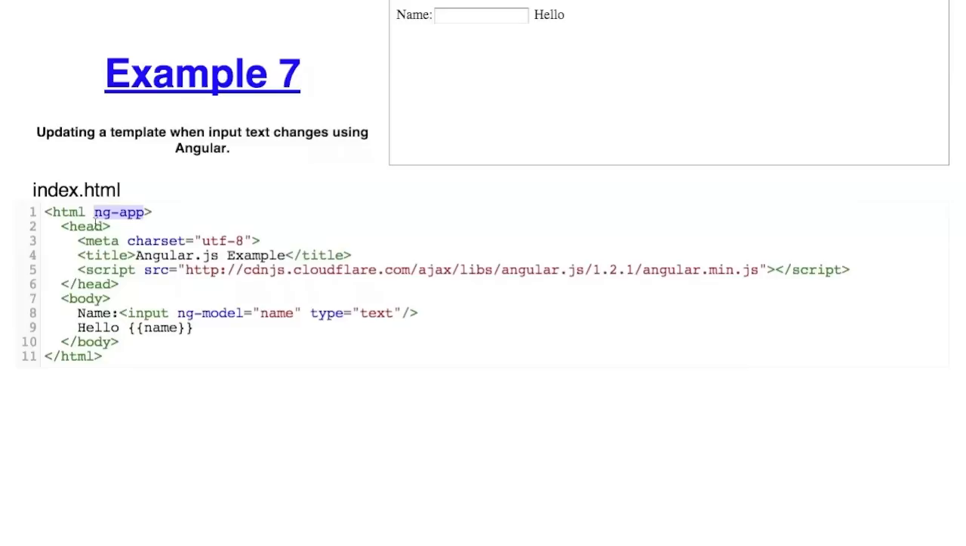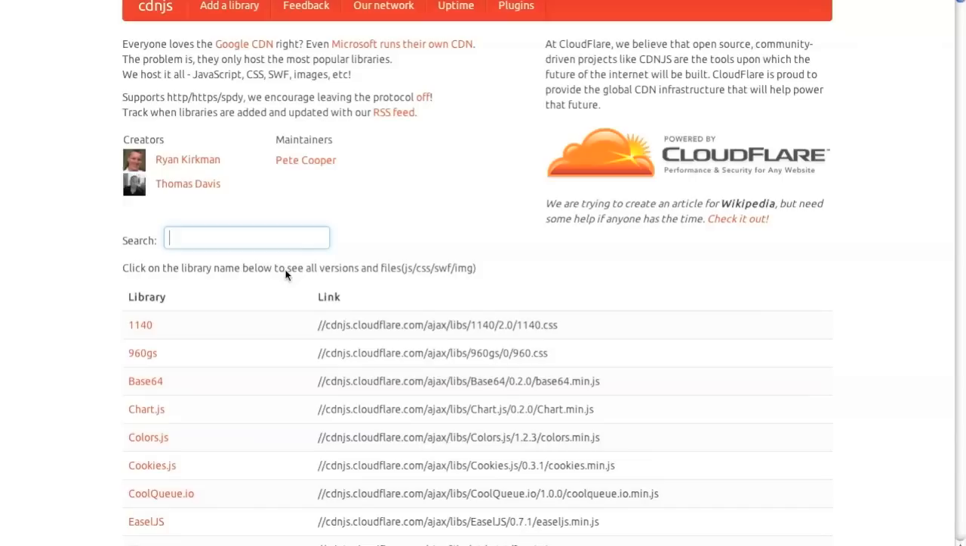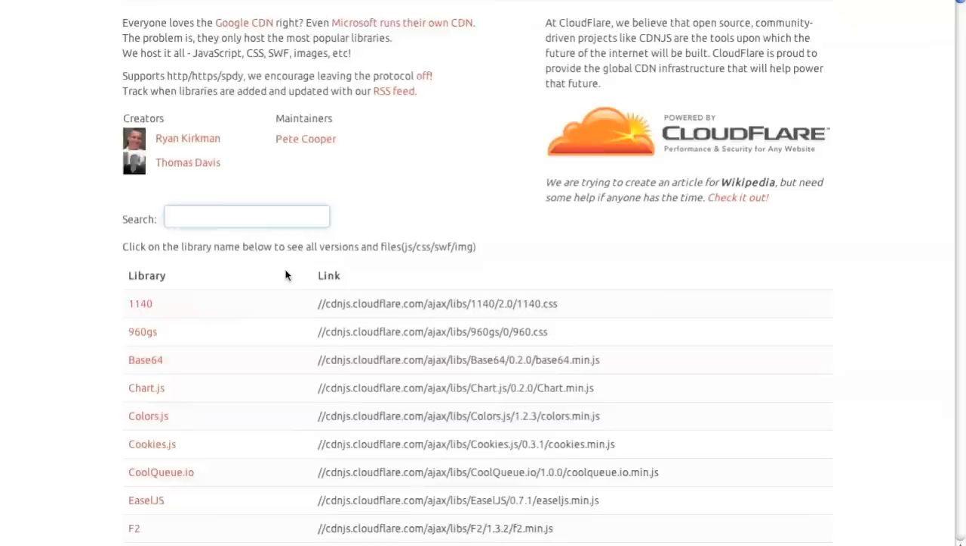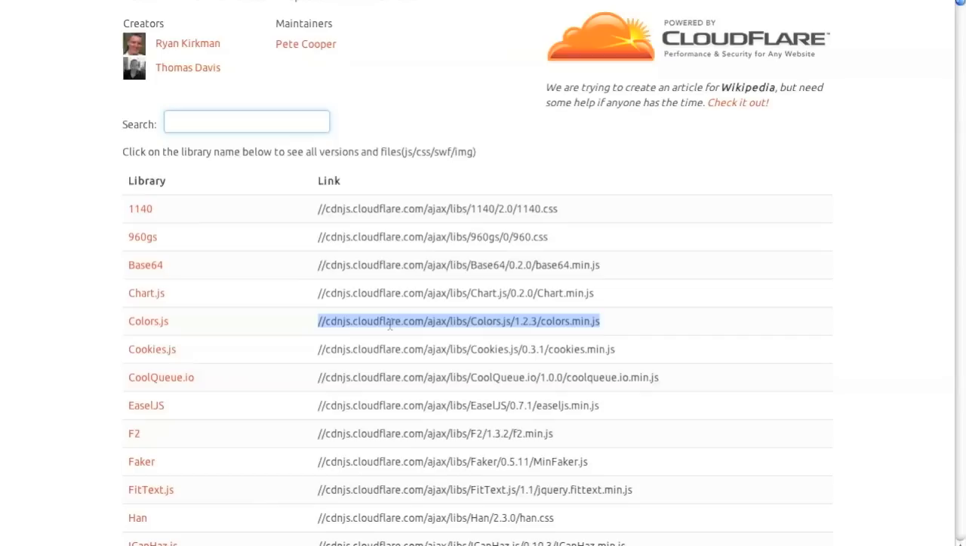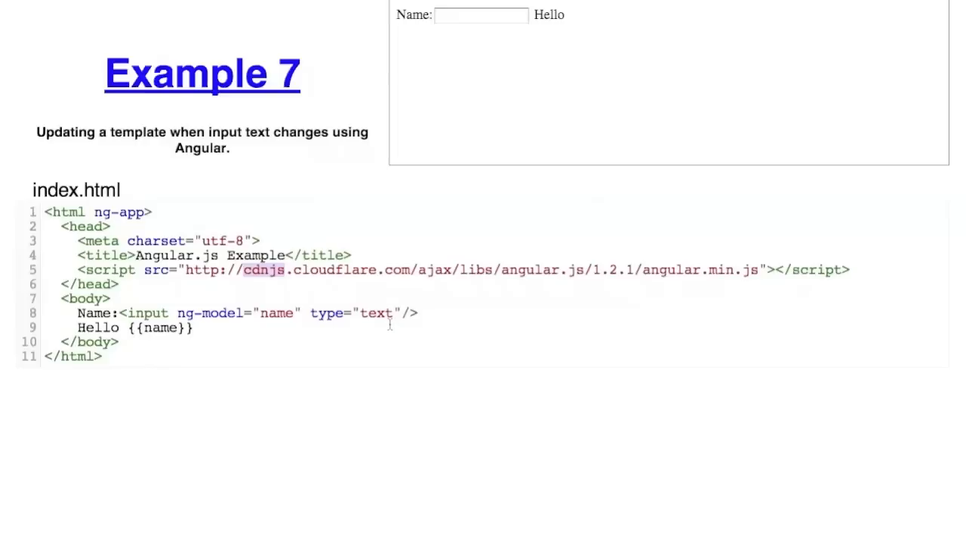Here it's using CDN.js, which if you don't know about it, is a CDN for all popular JavaScript libraries. CDN stands for Content Distribution Network. It means that you can just include this URL in the source attribute of the script tag and it will load from this hosted version of Angular. You could also just say source equals angular.js, but then you'd have to have it in that directory.